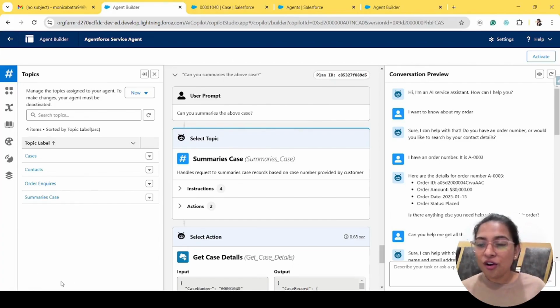Now, here on the left hand side, you can see we have topics, right? What are topics? Topics basically define when your users can use this particular data, when a customer asks something, right? So for example, I have topics for everything. This contact one I didn't use, so we can just ignore this. Now for cases, I have a cases topic. Then for orders, I have order inquiries, and for summarizing a case, I have a summarize case topic, right? Let's go through the topics one by one so that you can create it yourself.